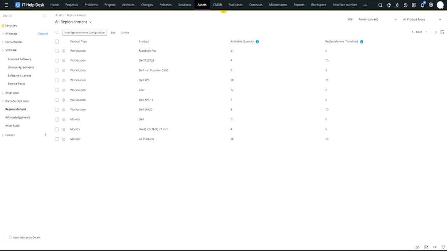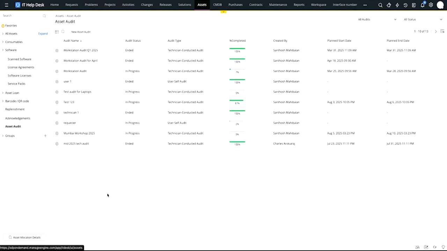So next, we have another feature called the asset audit. The asset audit feature within the application ensures that asset records remain accurate across the organization. From a technician's perspective, audits can be launched directly from the application or from mobile apps, and from a user side as well. When they log in to the application, they would be able to see an asset audit.